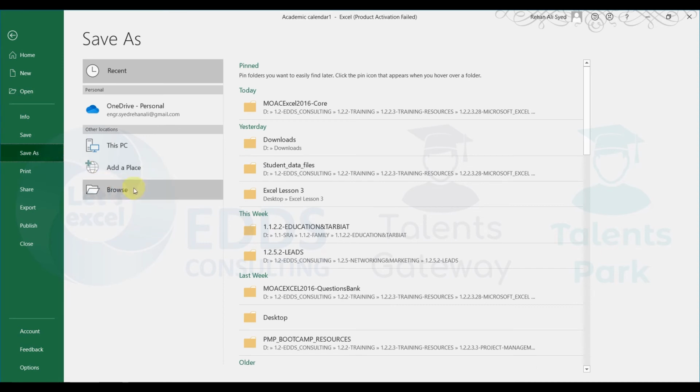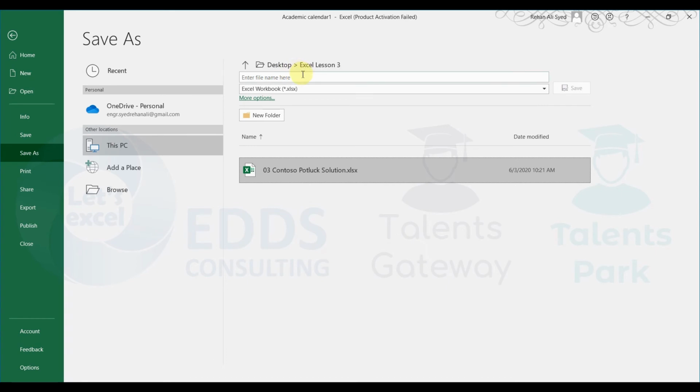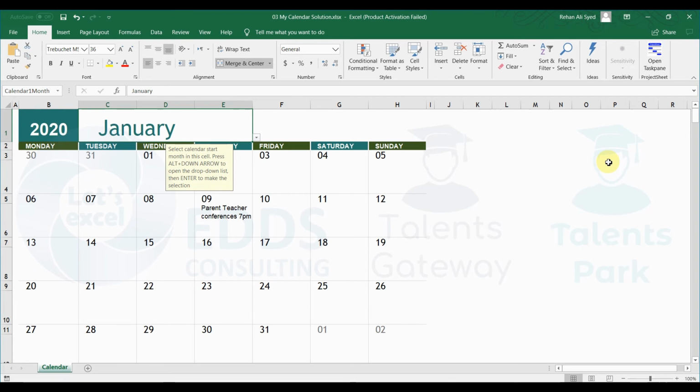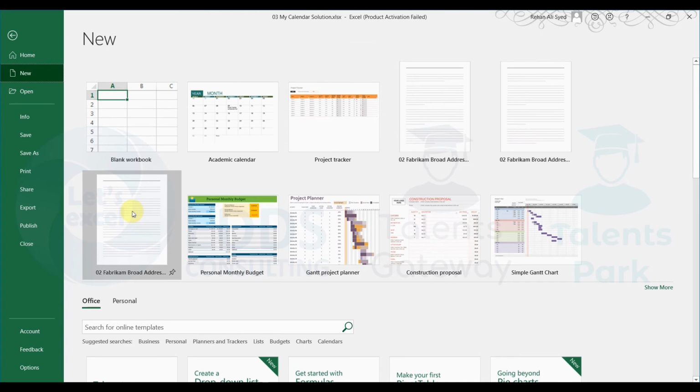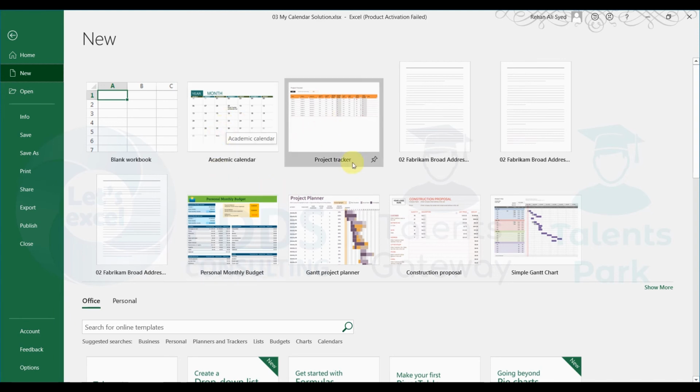You can save this in your Excel Lesson 3 folder and give it a name, 03 My Calendar Solution. And click Save. And now when you go to the New tab, you can see that your Academic Calendar template is available here as the first option, and then Project, since these two templates are recent.